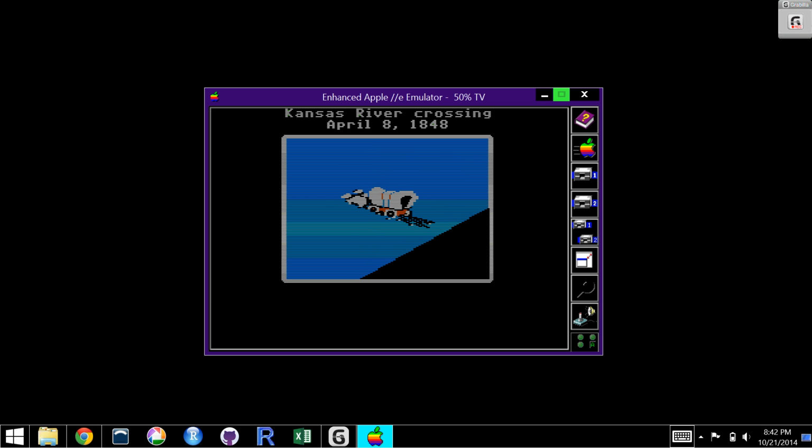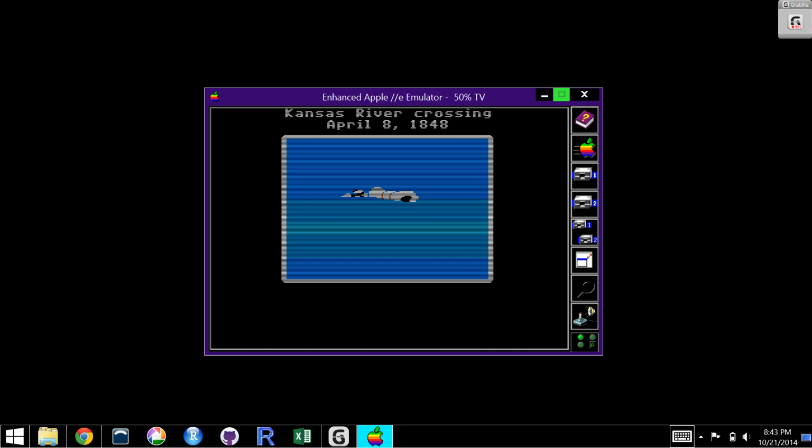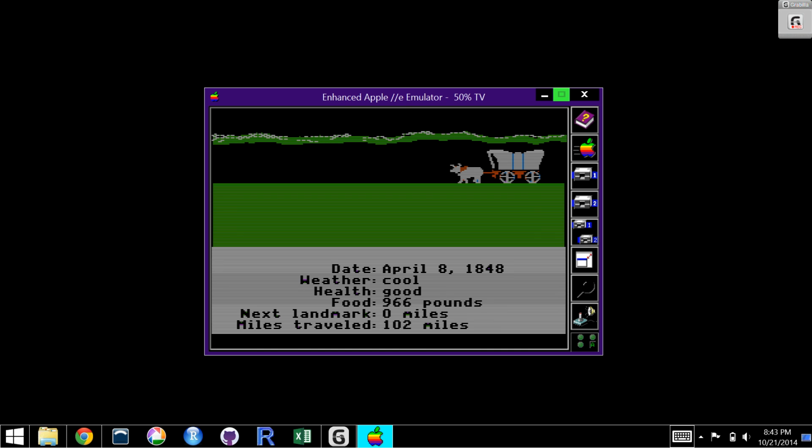Let's see what happens. See a little animation here of the oxen going across. And then they're sinking. And oh, we've lost clothing, bullets, and ox, and Steph. So there's some points that are going to be lost should we reach Oregon. So the idea of this is hopefully that if a student encounters this, maybe they'll make a different choice next time and be able to earn some more points. So that's kind of a brief overview of the Oregon Trail.